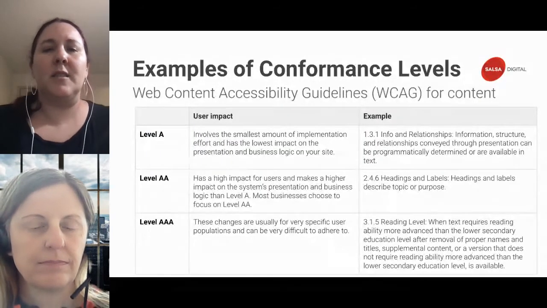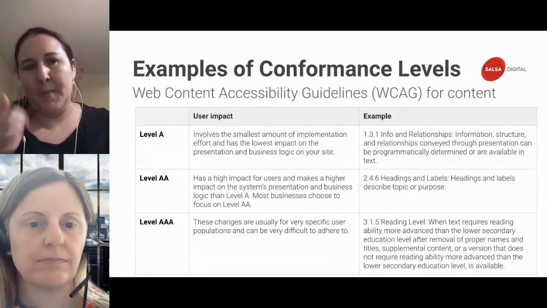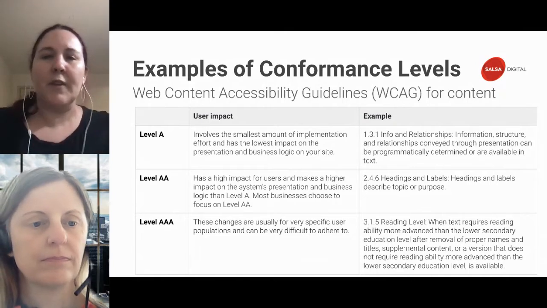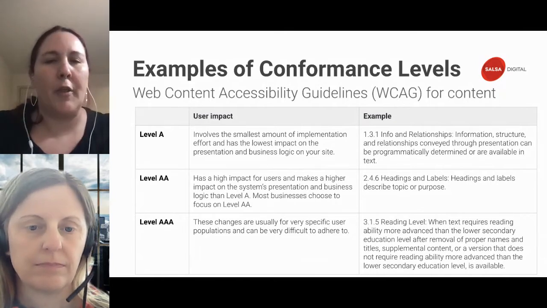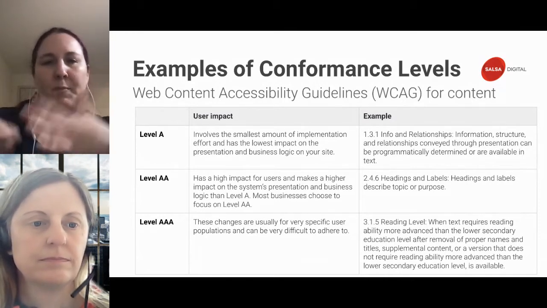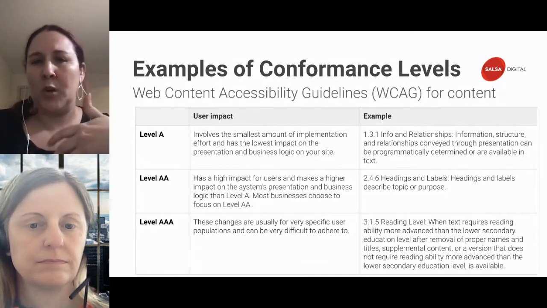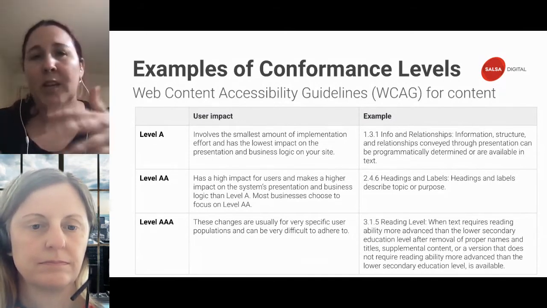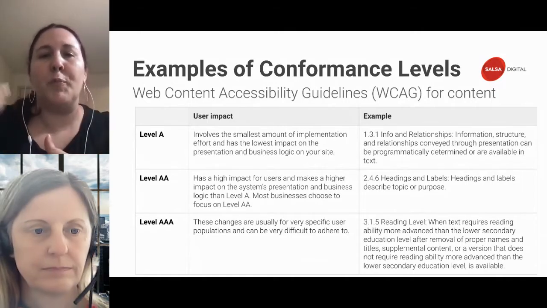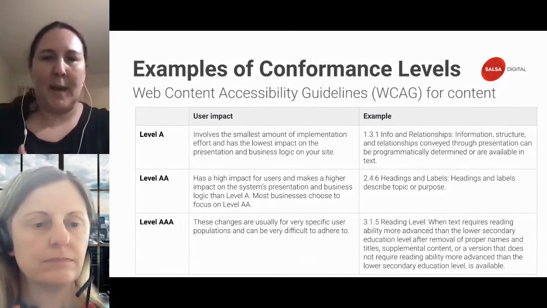So instead of just talking about these different levels, it's good to give examples. Again, we have the user impact on the left side, and then on the right, just giving a few examples of how things kind of go from one to the other. So we'll talk about this guideline 1.3.1 info and relationships later on in the presentation, but just generally it's saying that there should be some sort of structure to your page and to your site. And I say page because accessibility is reviewed per page. It's not done on a whole site level. You do have to look kind of template by template.